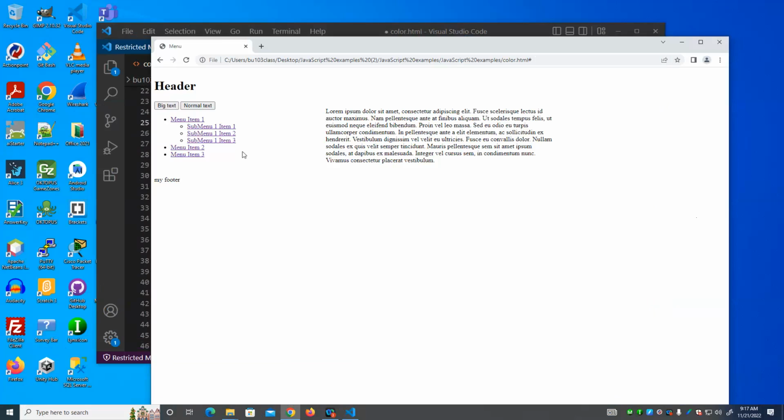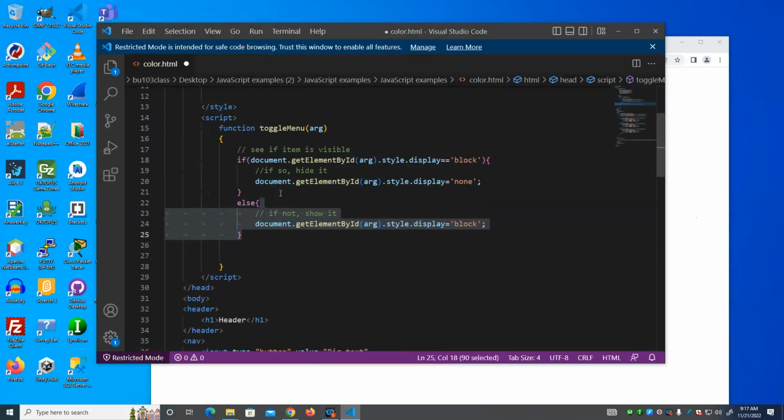If I click on it a second time, it hides it again. Same thing will happen, except this time through, this is going to be true. And therefore, I'm going to execute the code to hide it.